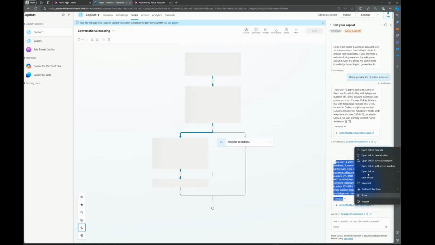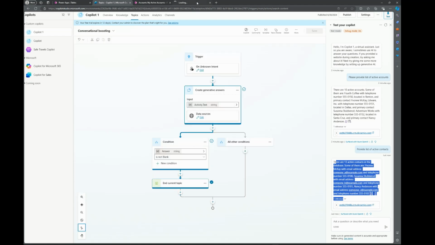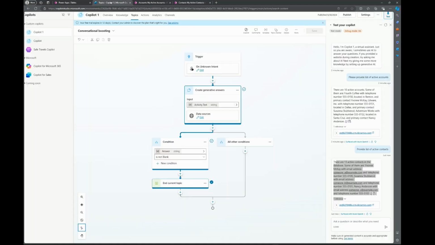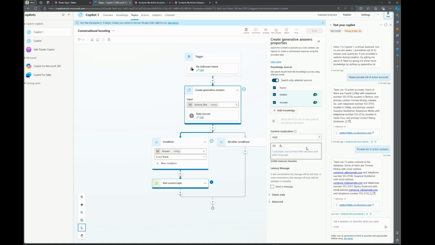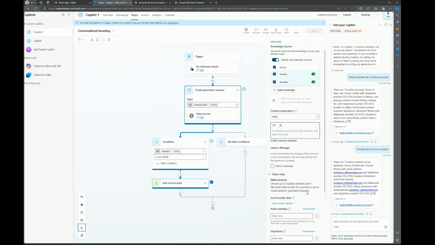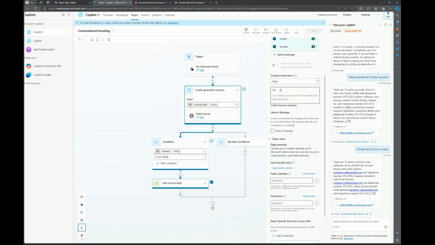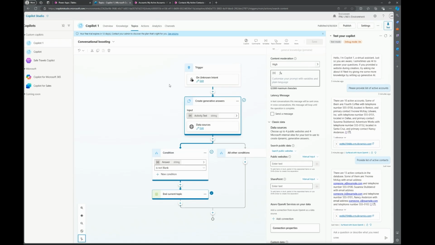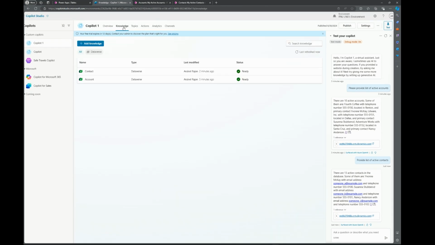And if you notice the URL now, it would take you to the active contact list in the Dataverse table. So that's pretty simple and yet very powerful. And you could keep on adding as many knowledge sources as you want. There are advanced options which you could try as well. And of course, you could add your public website and SharePoint website and connections out here as well. Besides going to the knowledge, you could also do that from the data sources.